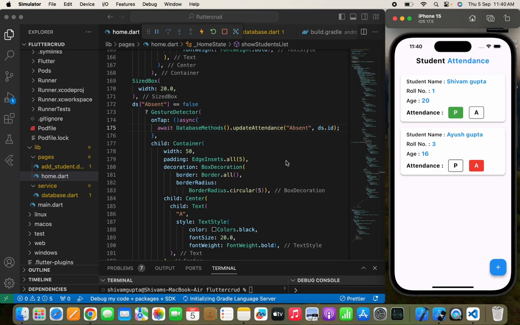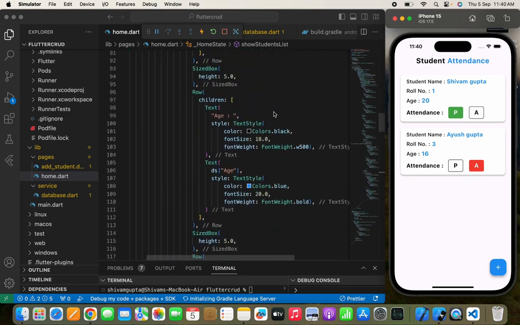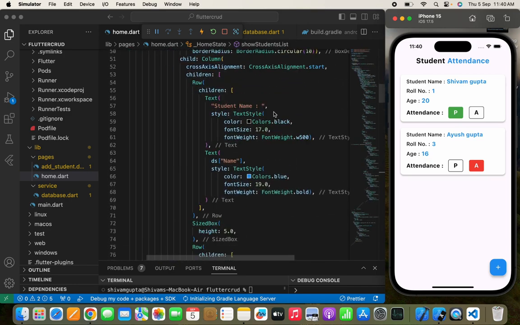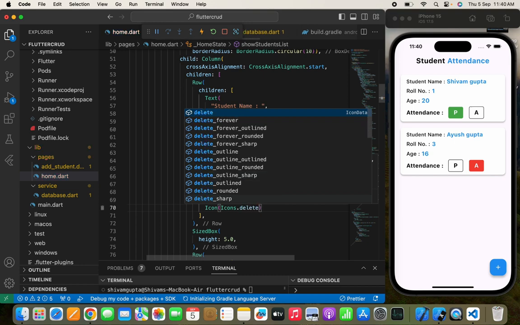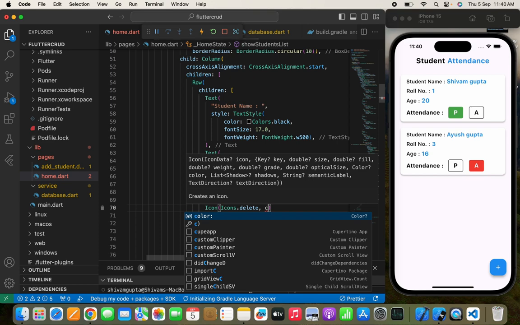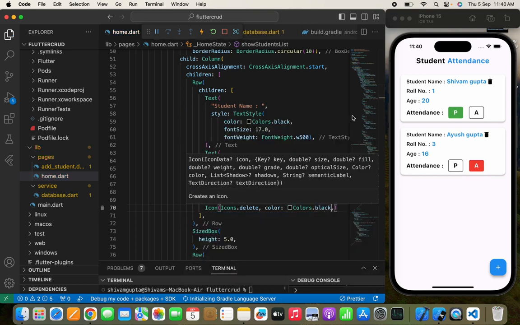Now after this, our third function, which is delete. To delete the data, I will simply add a bin icon over here. So to remove this, I need to just pass an icon, which will be Icons.delete, and we can pass the color, which will be Colors.black. Yeah, so here you can see the bin icon.